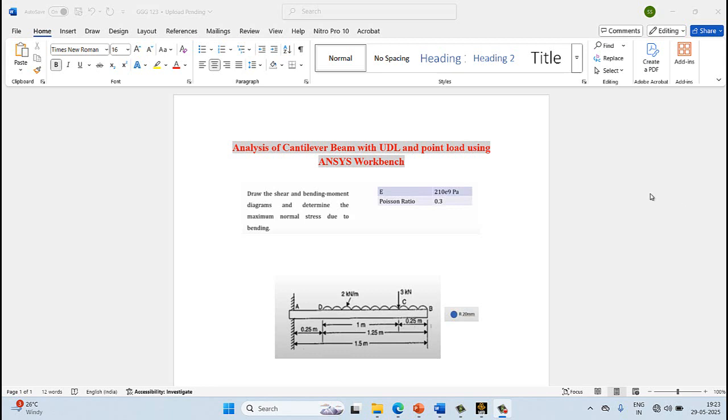Analysis of a cantilever beam with UDL and point load using ANSYS Workbench. Okay, so here we can see the beam element which is subjected to a uniformly distributed load and a point load. Draw the shear and bending moment diagram and determine the maximum normal stress due to bending.